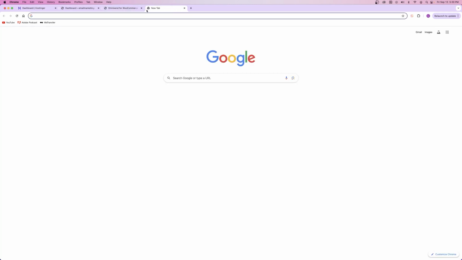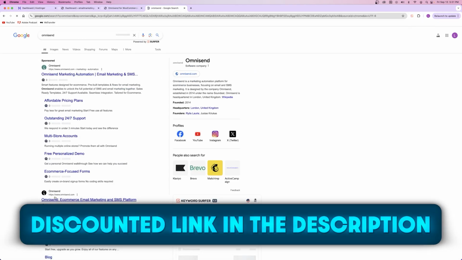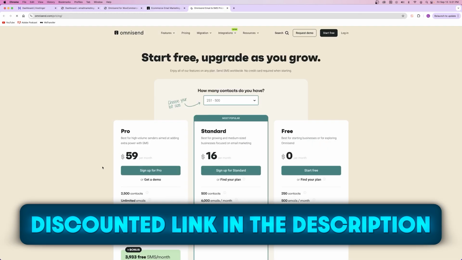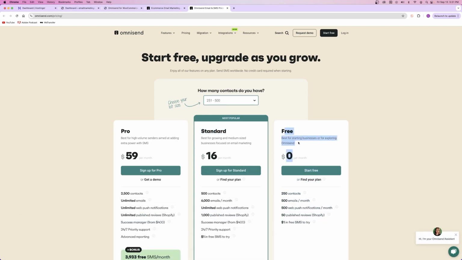So open a new tab and we're going to search for Omnisend. All right, and pick the first one right here. We've got Omnisend. We just allow all the cookies. Okay, so we're going to go ahead and start free right here, but they also have a pricing table that you guys can look at. I think it's like 16 bucks. Yeah, 16 bucks right here for the standard edition and then the pro edition. I'm going to be using the free version right over here for this video, okay?